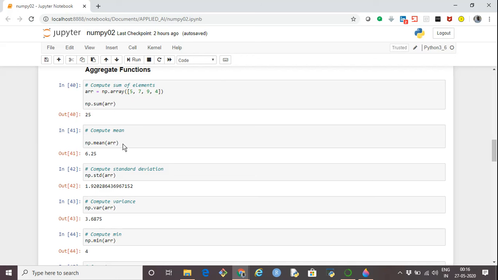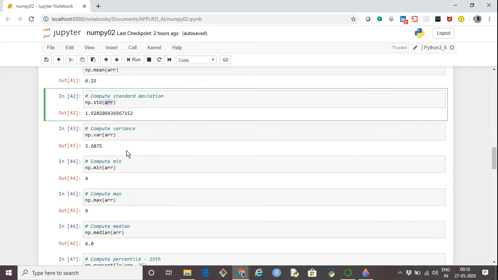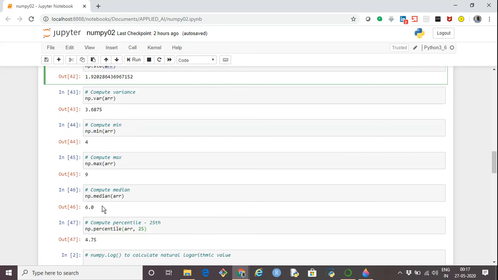To compute the average or the mean, we just say np.mean and the array, and it will return the result. Similarly, to compute the standard deviation, we give np.std. std stands for standard deviation, and with the name of the array it will return the standard deviation. Variance is np.var. Using np.var, we calculate the variance of the elements. Minimum and maximum we calculate using np.min and np.max. Median is np.median, and within the brackets the name of the array, we get the median value of that array.